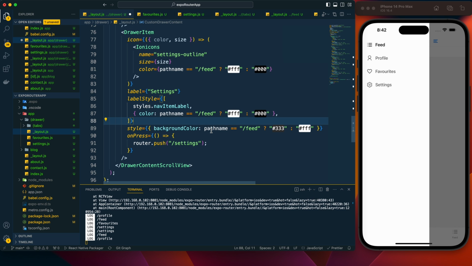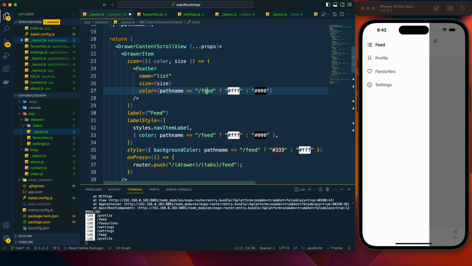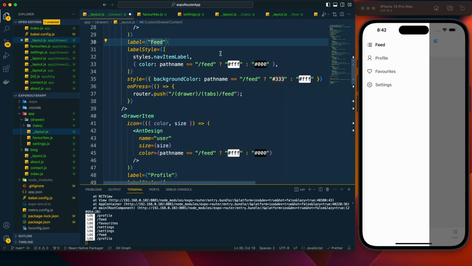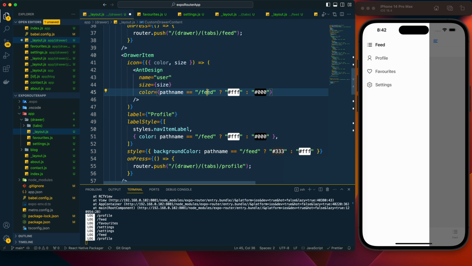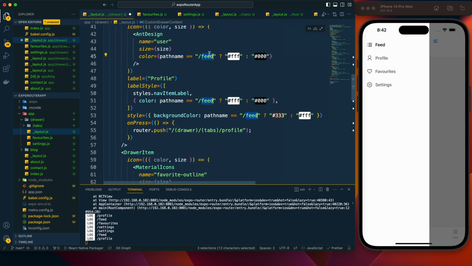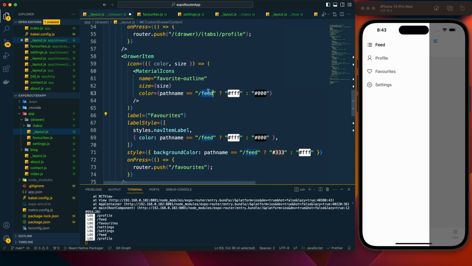Okay, so we have already copied all these dynamic colors for each drawer item. Now we need to update these path names for each of the items. So first we have the feed level. So the path name is feed, it is correct. Now next we have the profile. So here we need to change the path name to profile. Similarly, here it will be favorites.